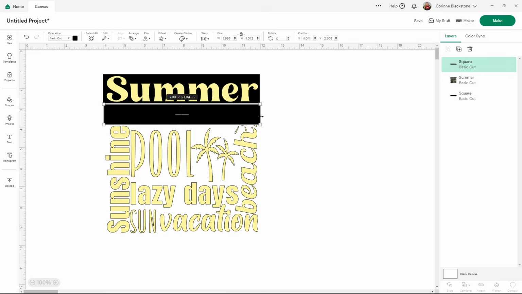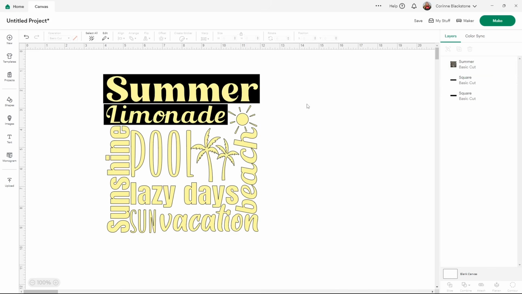Now, it doesn't have to be perfect, but you do want to make sure that it's only covering the design and it's not going to get over into this sunshine. It's not going to cut any of the words apart. And I'll show you how I connect everything in just a second, but let me finish making my weeding boxes.